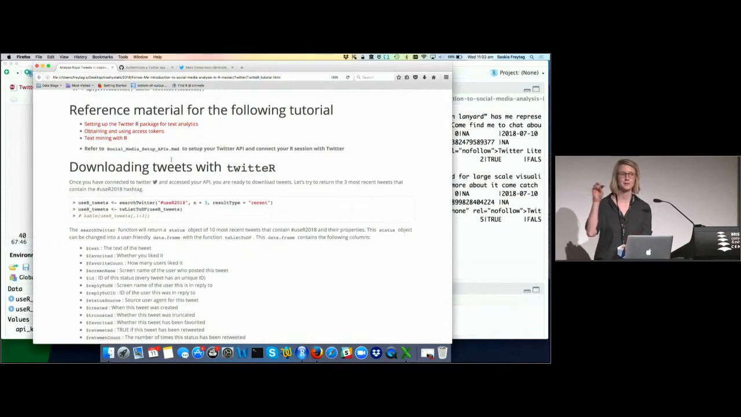Just make sure that you have downloaded the GitHub folder, because that's where the data that we're going to be predominantly using is. However, we're going to quickly start with: how do I get tweets out of Twitter? Once I have this API, what do I do with it? For this, as Anna has already mentioned, we're going to use Twitter.